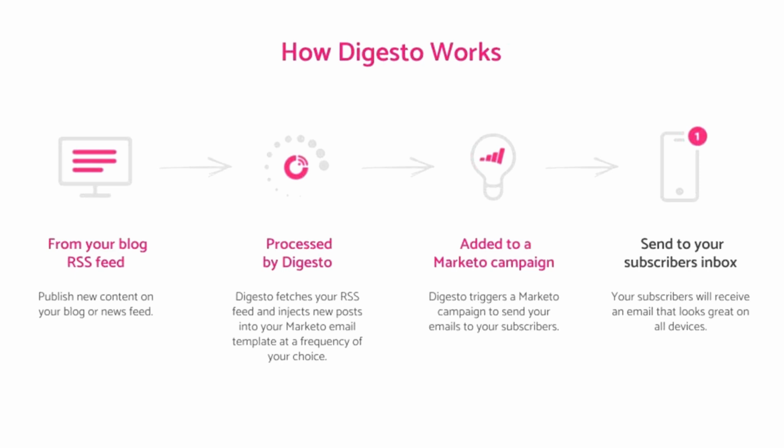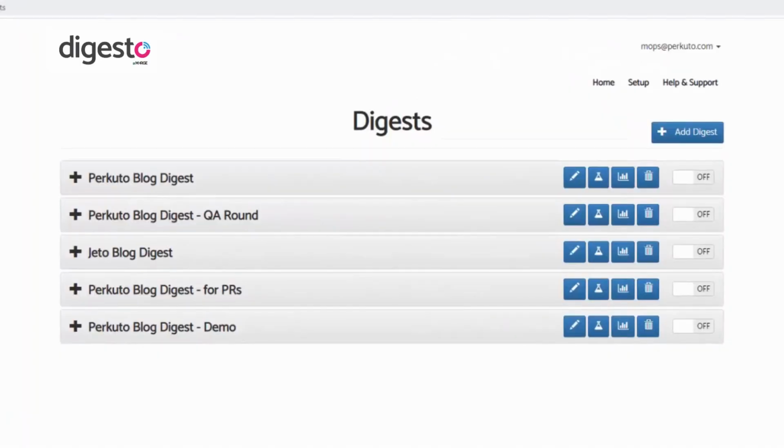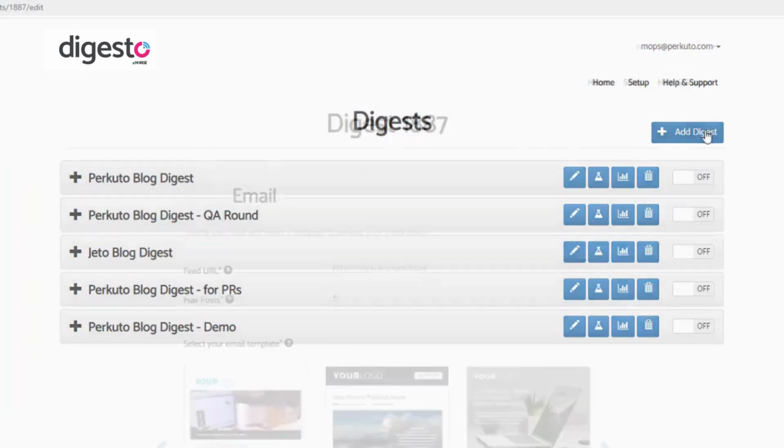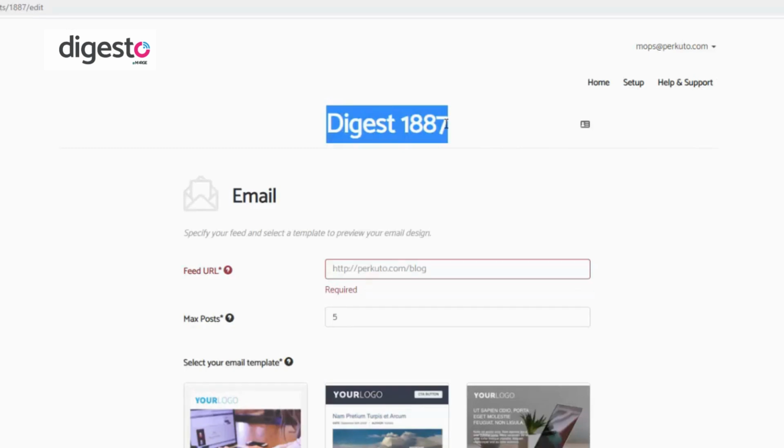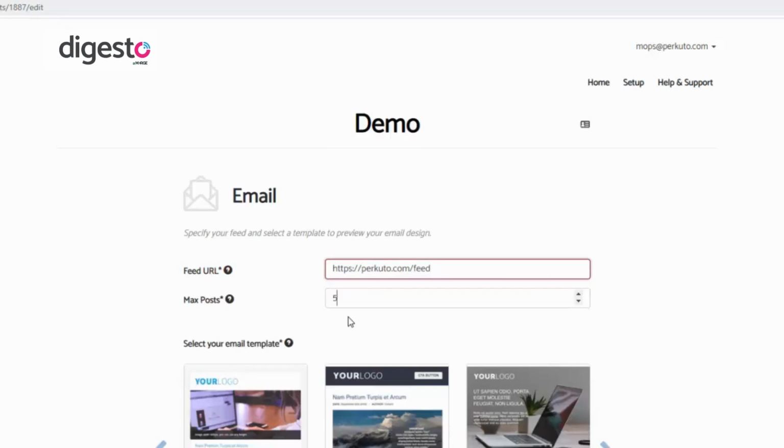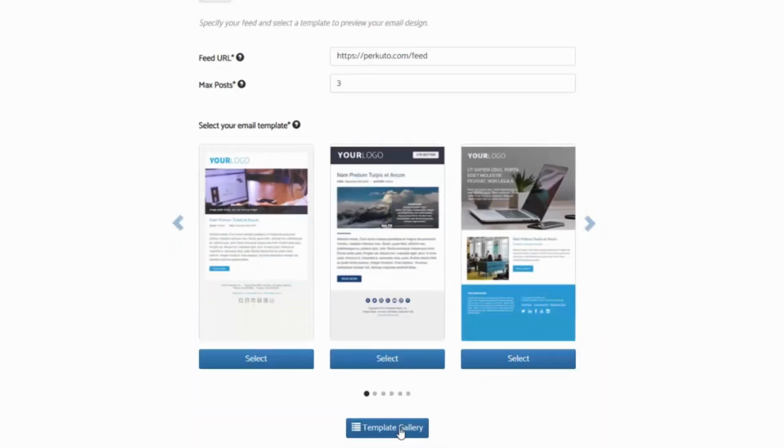Now let's look at how it's all set up in Digesto and Marketo. Once you've connected your Digesto account to your Marketo instance via REST API, you would go ahead and create a digest in Digesto. At the top, you can give the digest a name, paste in your RSS feed, choose the maximum number of posts you'd like to include in each email, then pick a template.